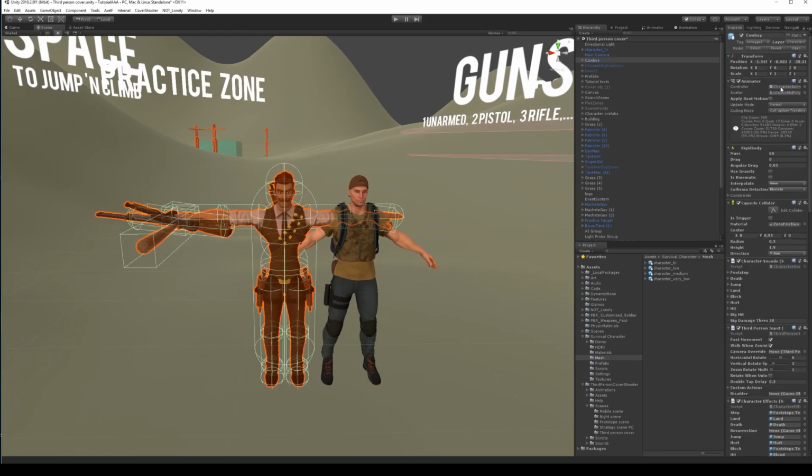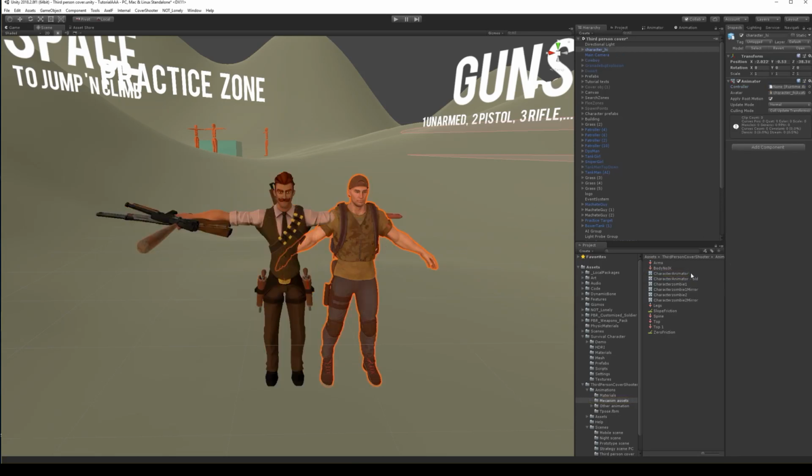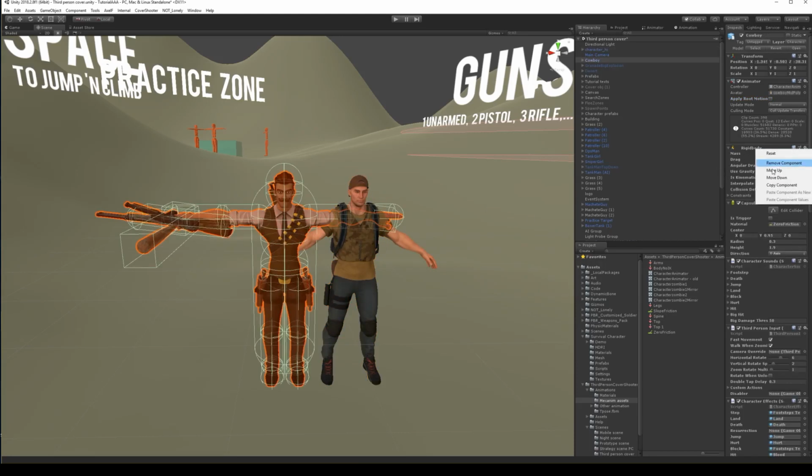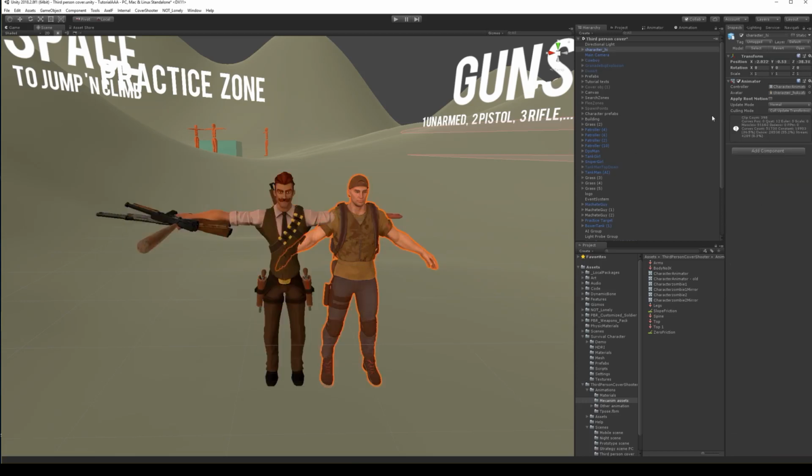Now let's grab this character animator. Let's go to our guy and drag it to the controller slot. We don't need this one, we can disable it. Now what we need is the rigid body. I'm just going to copy component, paste component as new.